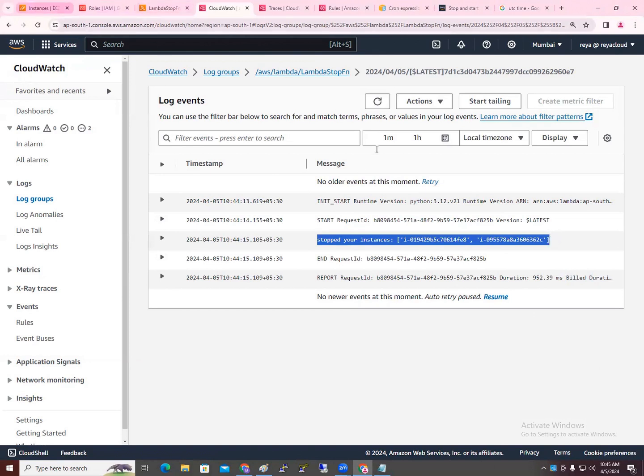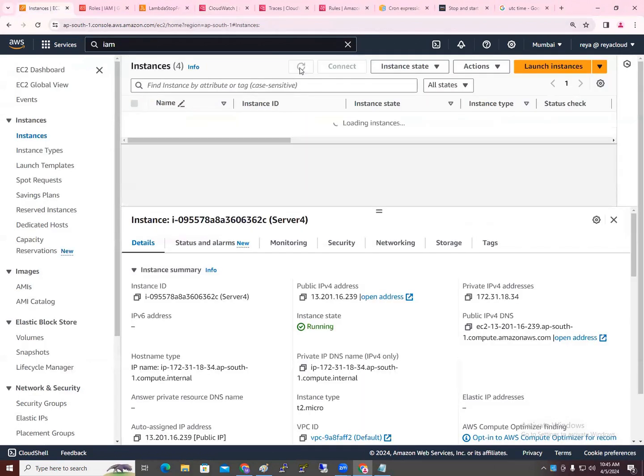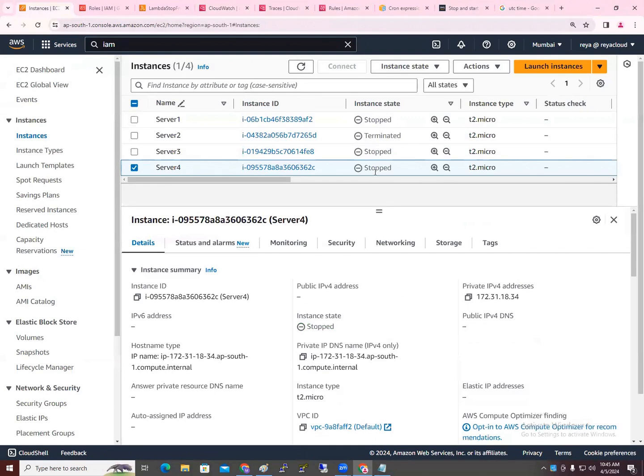Should I go and check it? If I refresh, boom. Understood? Who has stopped the machines? Lambda. I have manually triggered it, but at 9 o'clock, the scheduler will automatically go and trigger Lambda. Lambda will stop the instances at 9 o'clock.